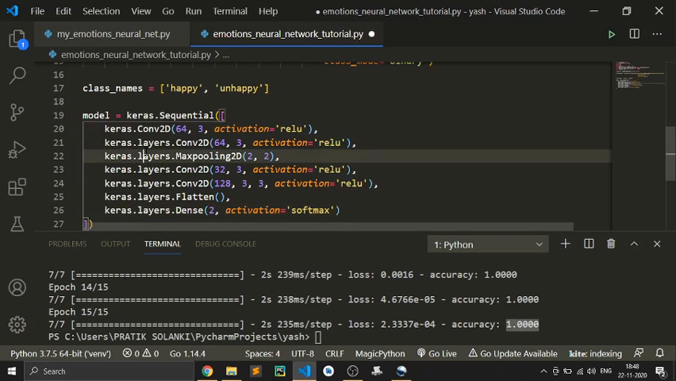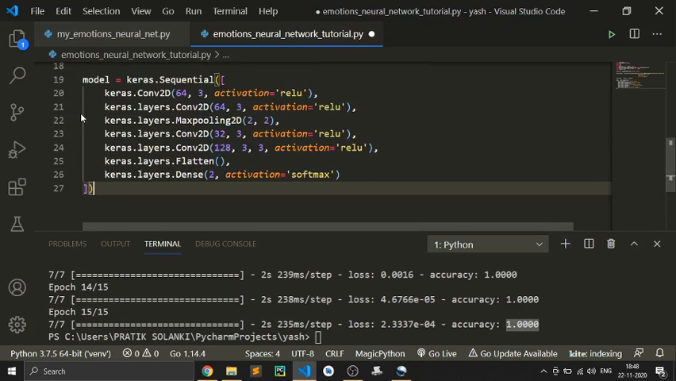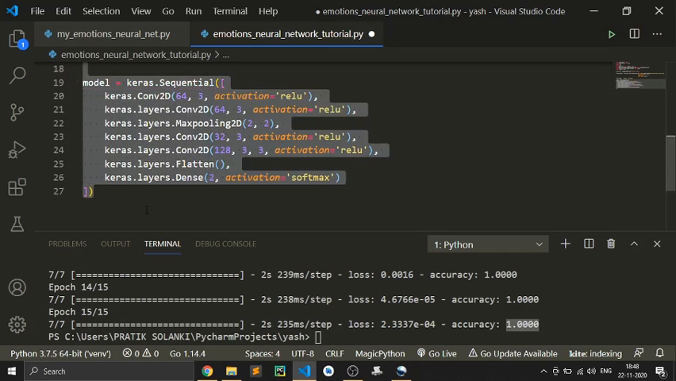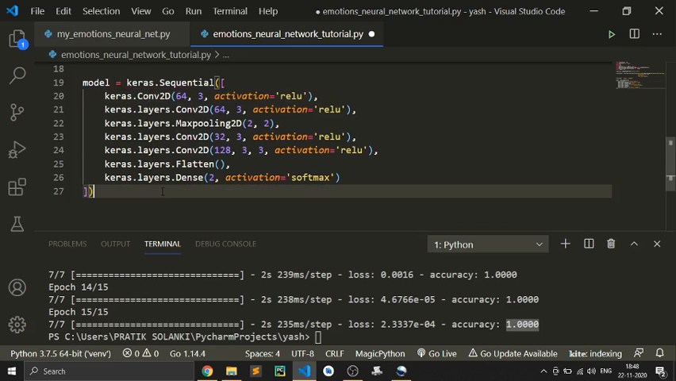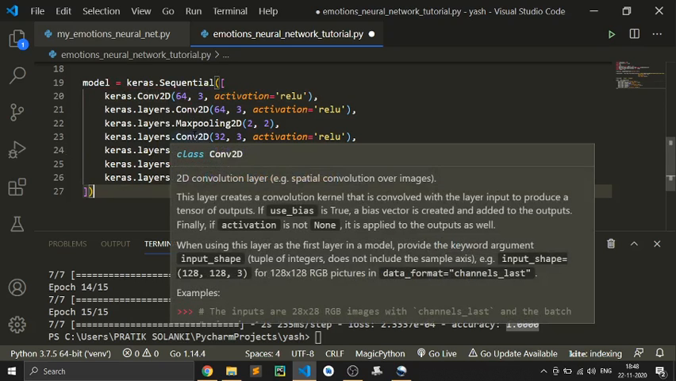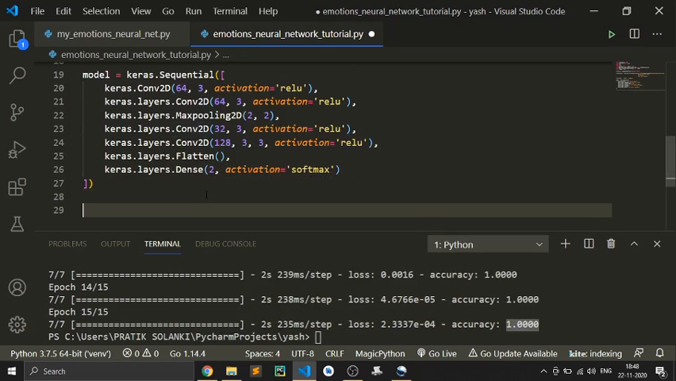There we go. So we made a neural network. It's a pretty simple neural network. I think if you know convolutional neural networks, then this may not be a very complex neural network.